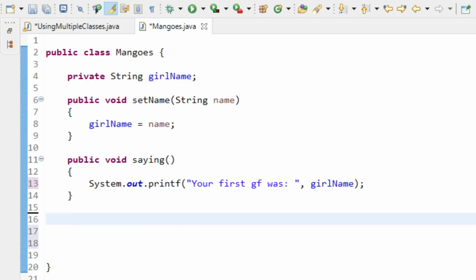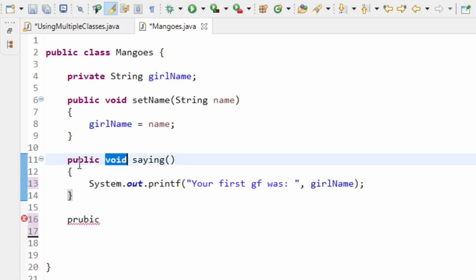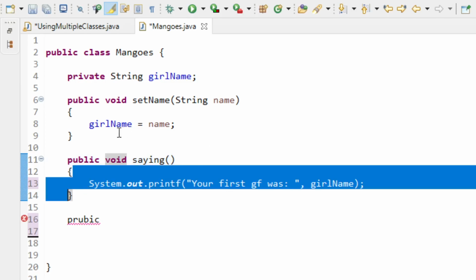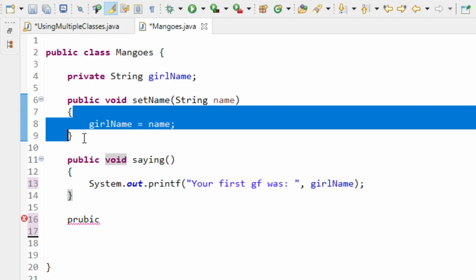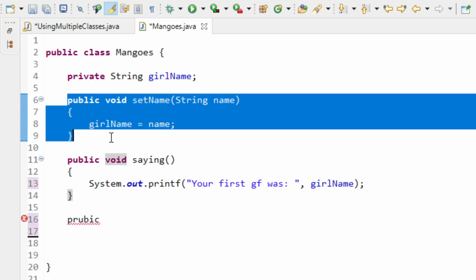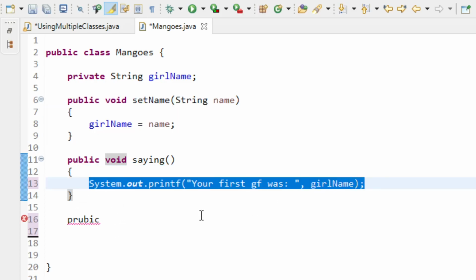One more thing I want to show you: the void here is a data type, or we can say a return type, which means what type of data we want this method to return. Since we have been using void till now, we were saying that we don't want anything in return, because we were simply printing something using our commands.